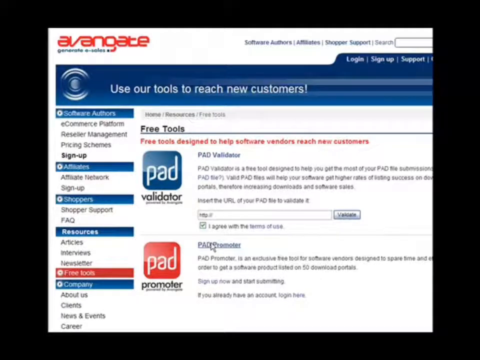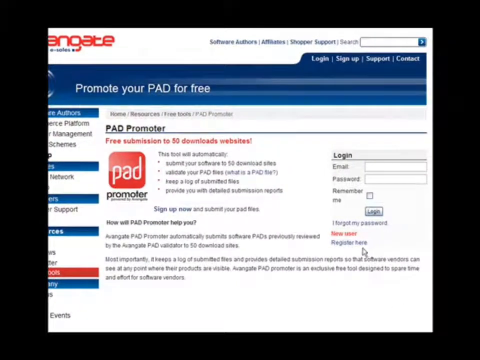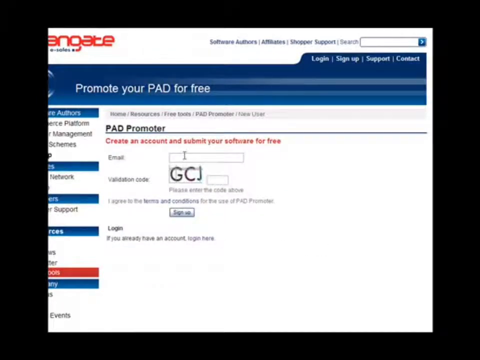And this will list your software on 50 different download portals. And you'll see over here, you need to register a new account because they require a login. So you enter in your email address, and you enter in the validation code, and then you click the sign up button.